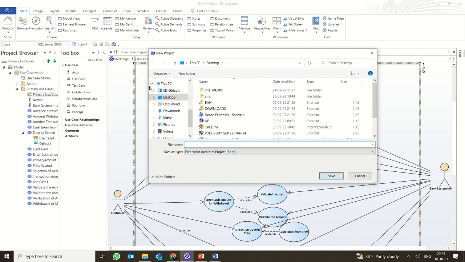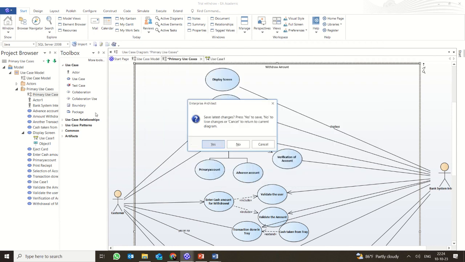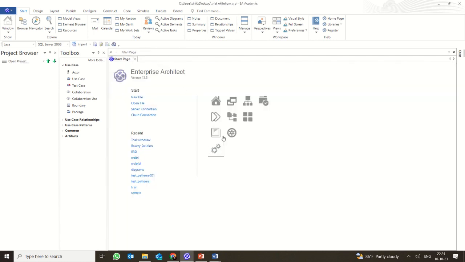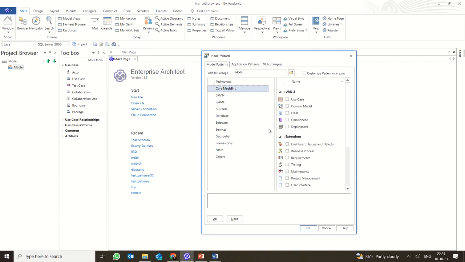So I'm going to start with a new project. So it will always ask you to say, I'll just tell trial underscore, say I'm also going to do the withdraw only. So withdraw like SRP, I'll just say that. So this is my file. So save the latest changes. So this is a new file. Okay, so a new file is basically created.